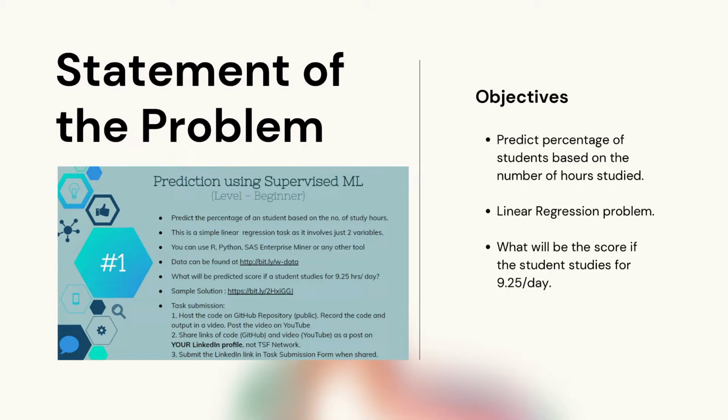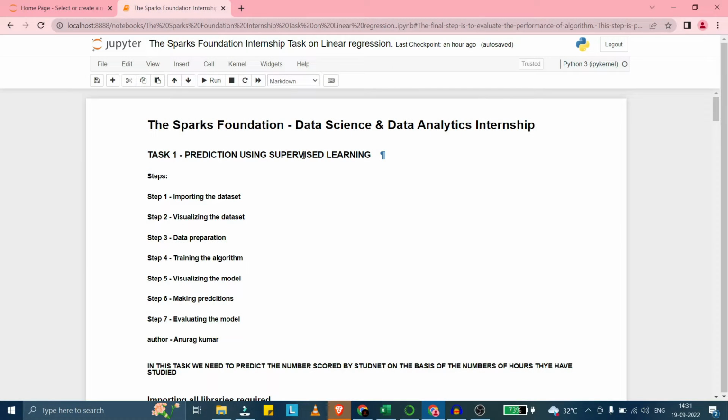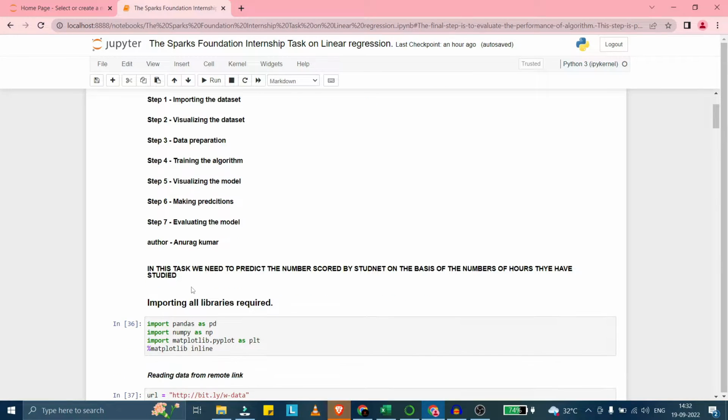This is my first task, which is prediction using supervised machine learning. In this task, we have to predict the percent scored between the number of hours a student studies and the marks he or she gets. We will start by implementing the following steps: importing the dataset, then visualizing the dataset, data preparation, then we will train the algorithm, then we will visualize the model, then we will make predictions and compare them to the actual results, then we will evaluate the model.